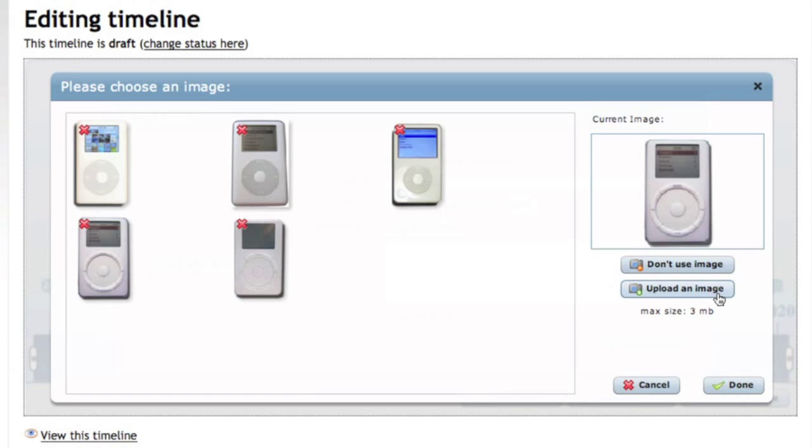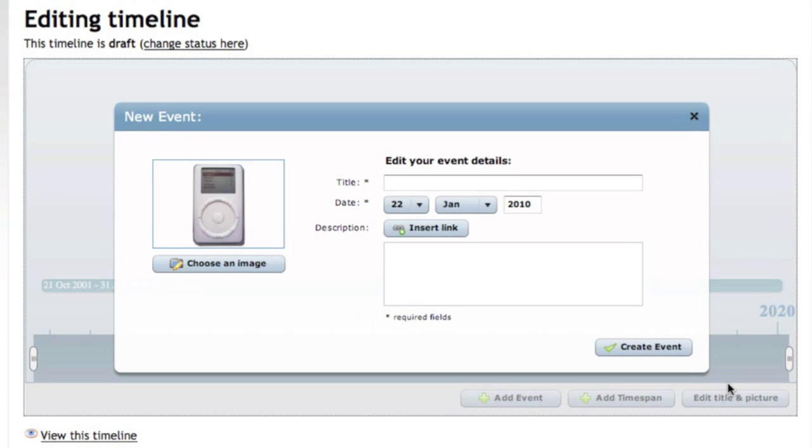You can choose to upload a new image. Very simply, let's just browse and select any image you have. The image size is up to 3 megabytes. So truthfully, you can put up a pretty decent sized image over there. I'm going to go to Done. And now over here, you give it a title. So I'm going to say iPod Generation 1 released, and that, as I said, was on the 21st of October in 2001. So very simple.